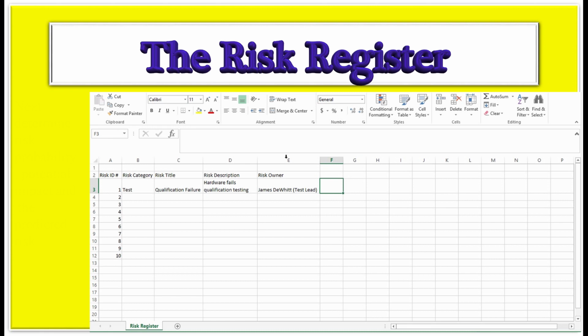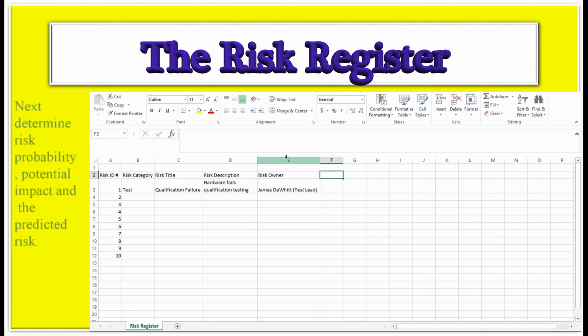So now we have the basis of the first risk. It tells us what it is, what its title is, who the owner is, and what category it falls under. Now we start getting into the analysis portion of the template. The first thing we're going to look at is a qualitative risk analysis. And this is going to include your probability of occurrence, and we're going to use a scale of 1 to 5.